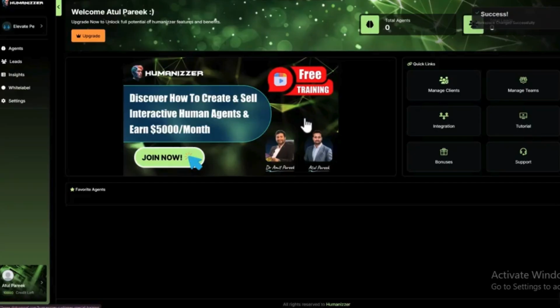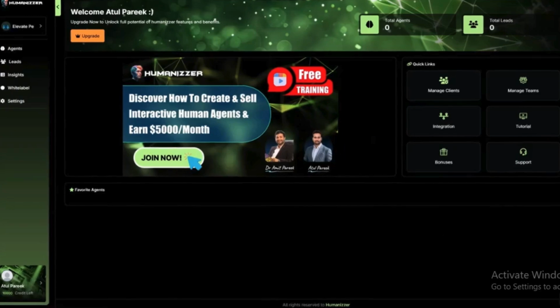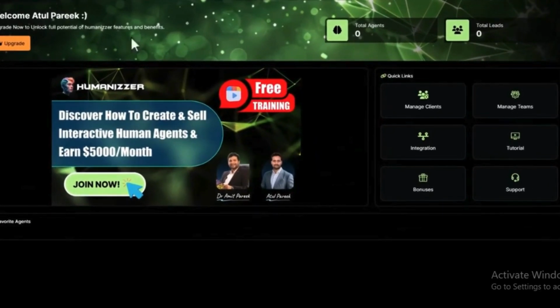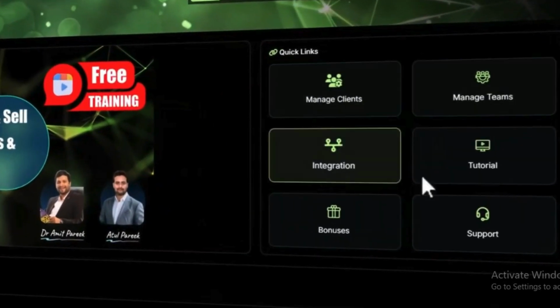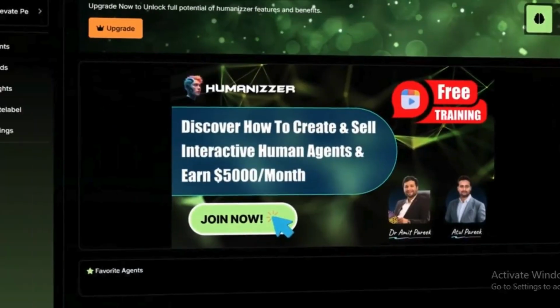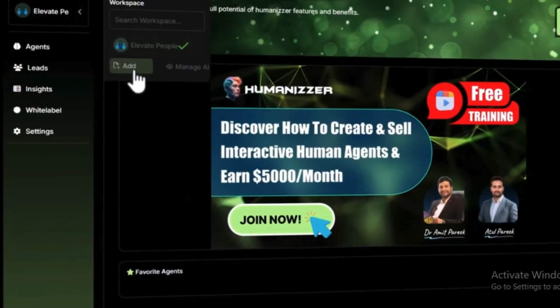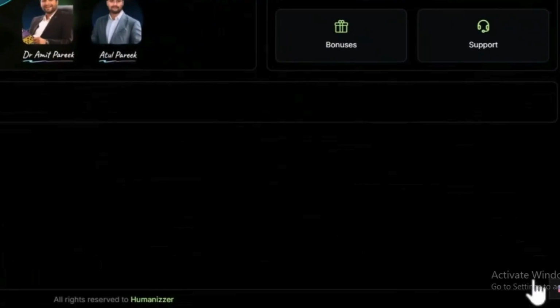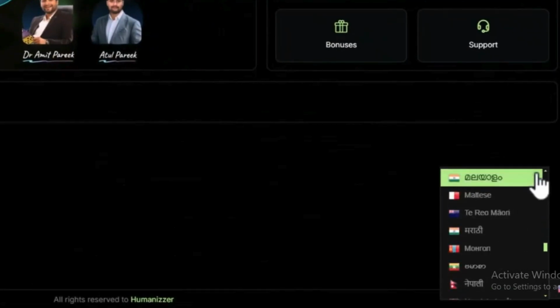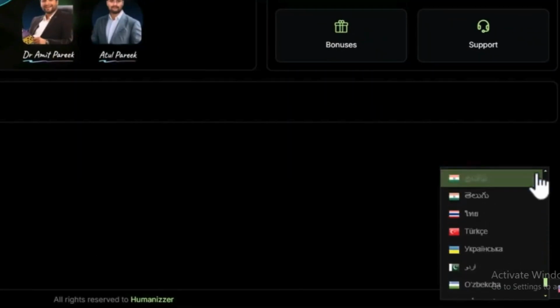Let's dive in. This is the Humanizer dashboard. Here you can see the total number of agents you've created, leads generated by those agents, a VIP training video to help you get started. You can also mark your favorite agents for quick access, and there are quick links for easy navigation. At the top left, you'll find the Workspace section, where you can view all your workspaces or add a new one. On the bottom right, there's a language option to switch the entire software to your preferred language.